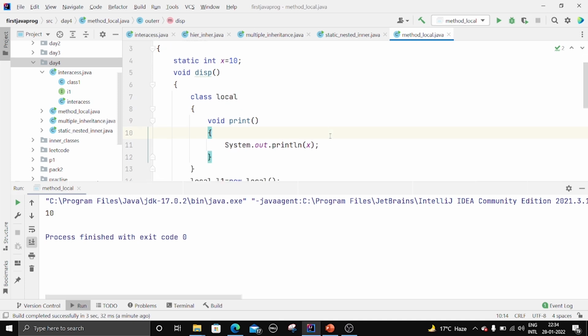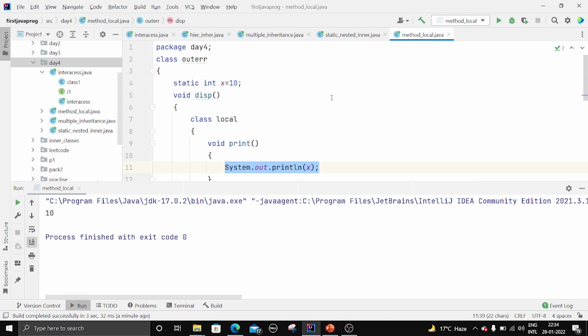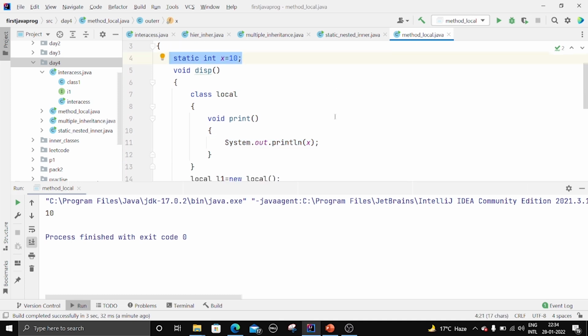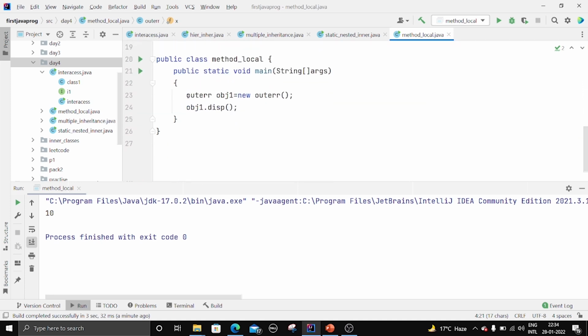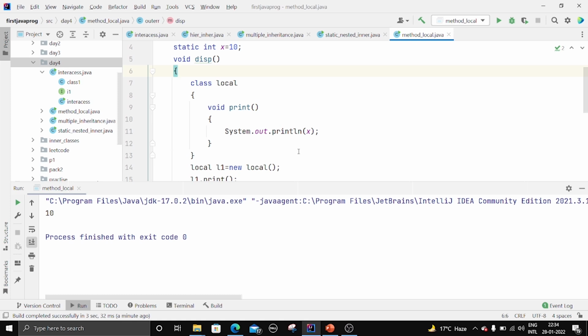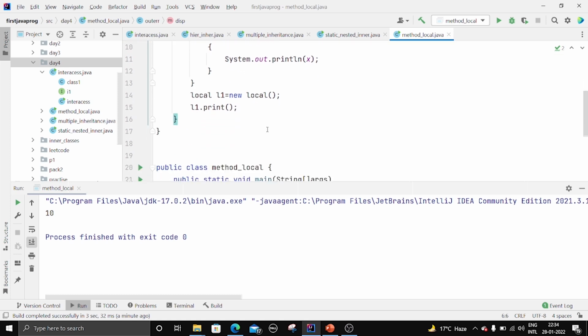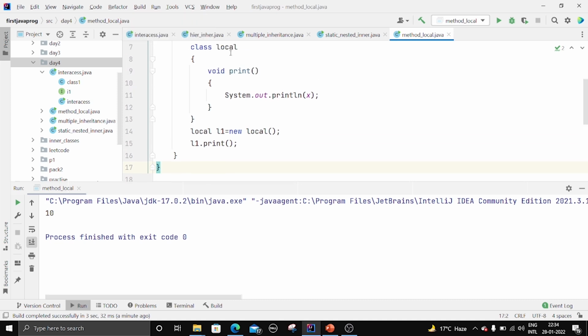And inside that local class, we have a print method, and inside that one we are just trying to print the data which is present inside here: static index equal to 10. And how is it being activated? Once we create an object for this one and make the call to the display function, inside this display function there is a statement to create an object for the inner class. And what is the inner class name? Local L1 equal to new Local, and L1.print.